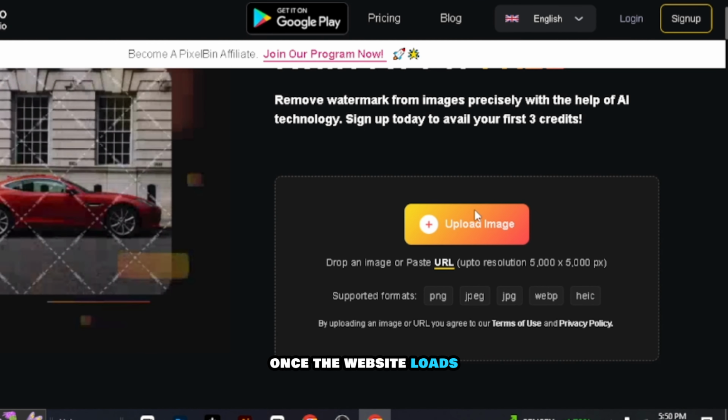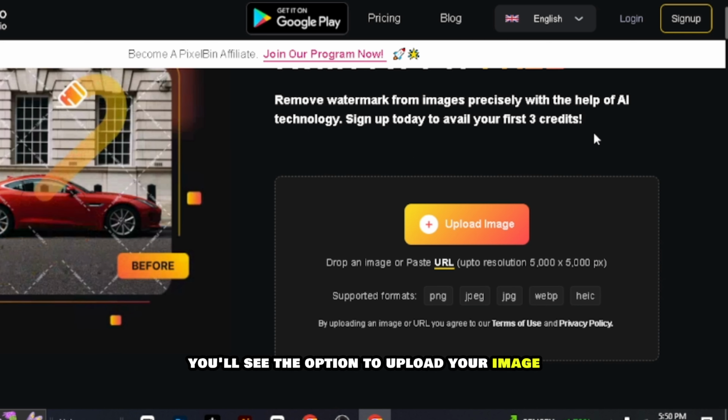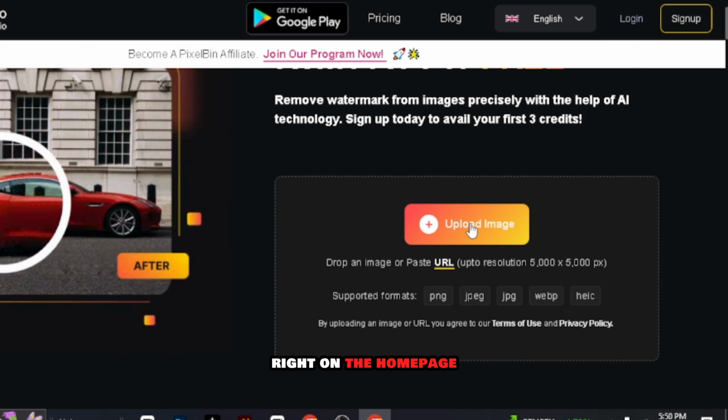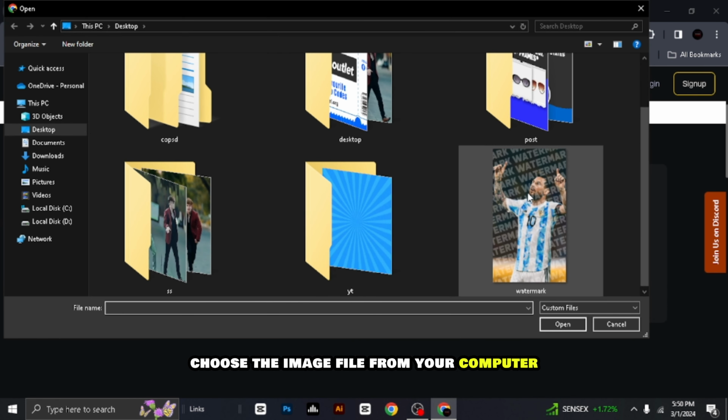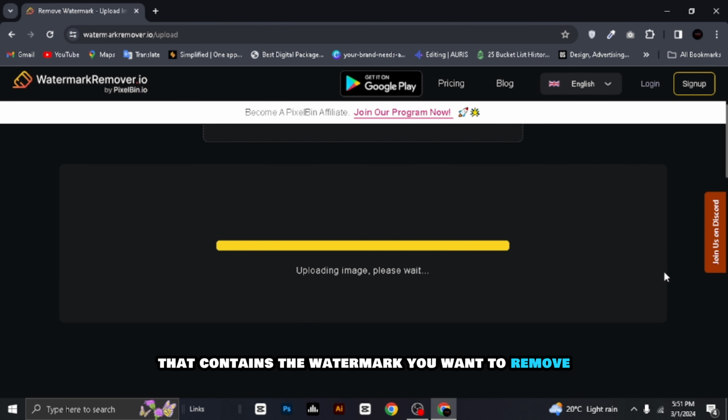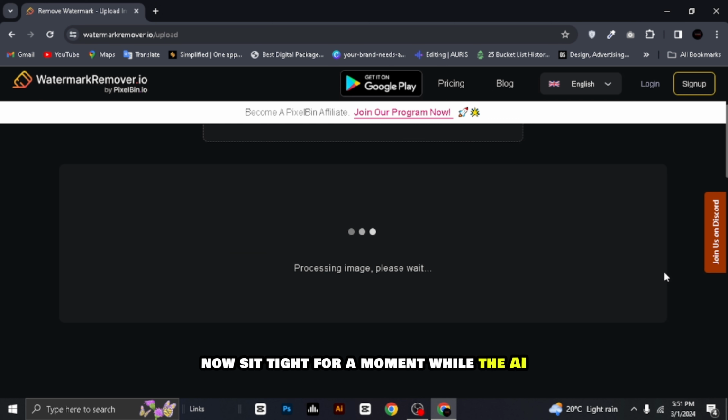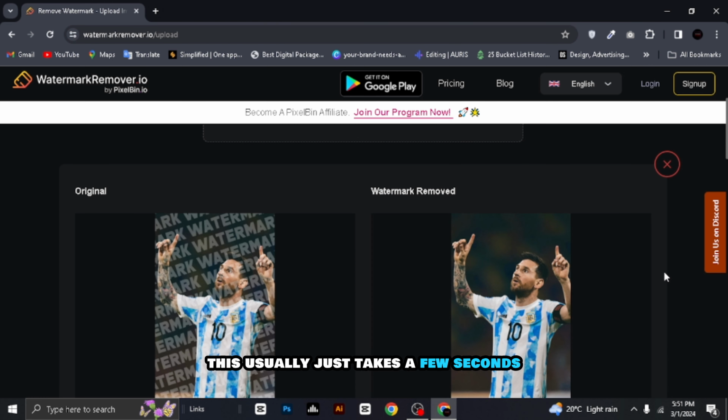Once the website loads, you'll see the option to upload your image right on the home page. Click on Upload Image. Choose the image file from your computer that contains the watermark you want to remove. Now, sit tight for a moment while the AI works its magic to remove the watermark from your image. This usually just takes a few seconds.